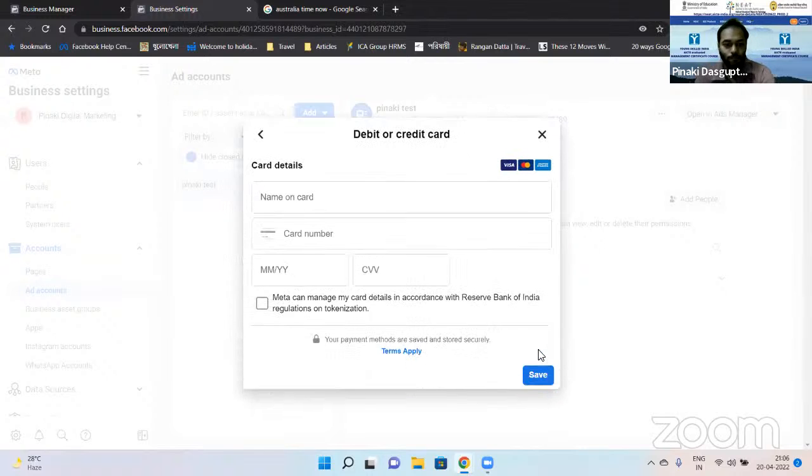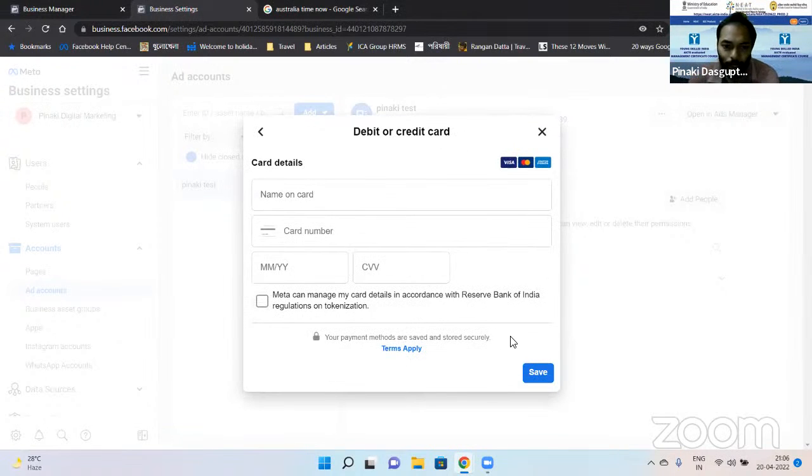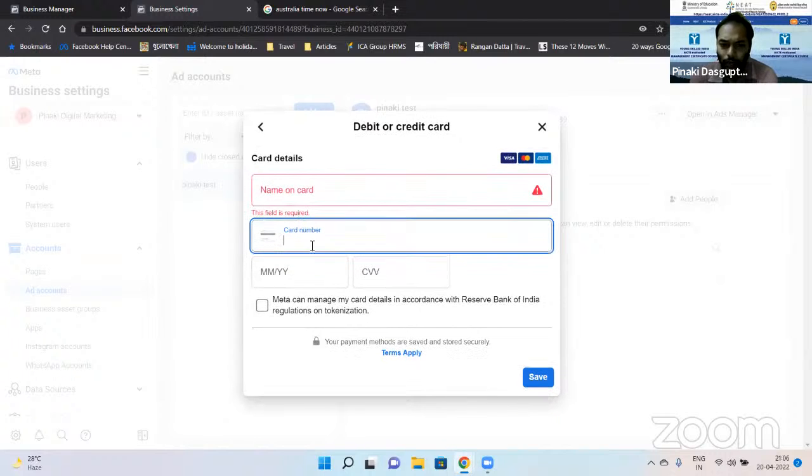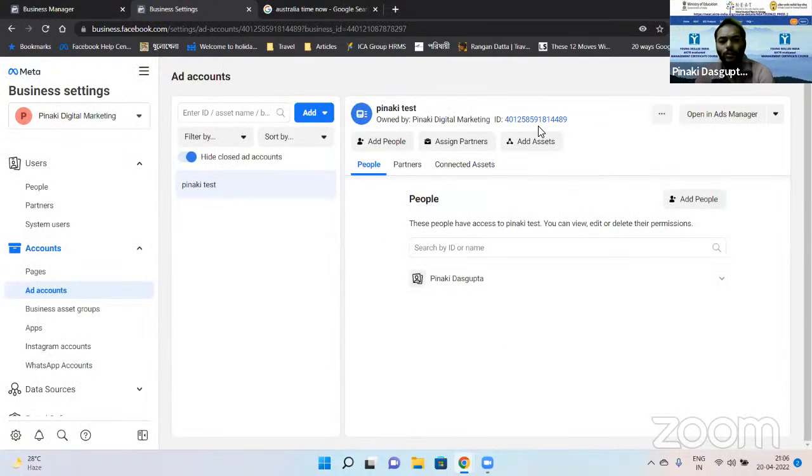Next. Now you have to add the payment method, the card details. So you have to put the name, then the number, CVV, everything. So I'm just closing it because currently I don't want to add any payment method here. Okay. So now I am again going back to the main page.